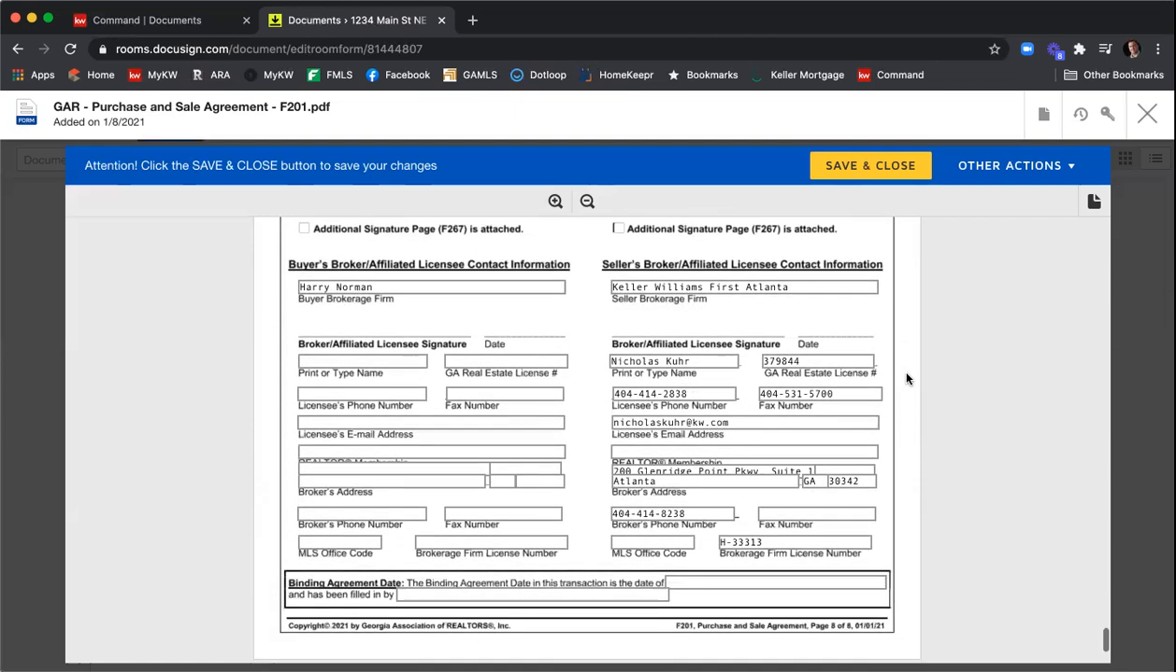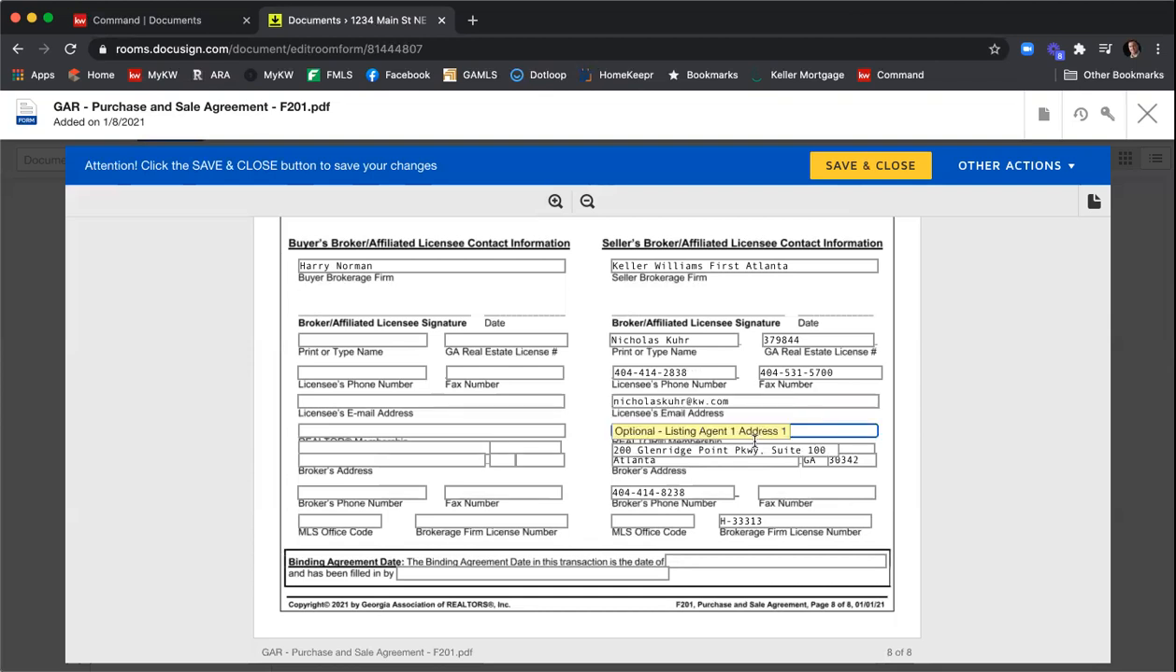So scrolling down, again, we'll just fill in the rest of this information. Their little map fields are funny looking this time. Fax number.